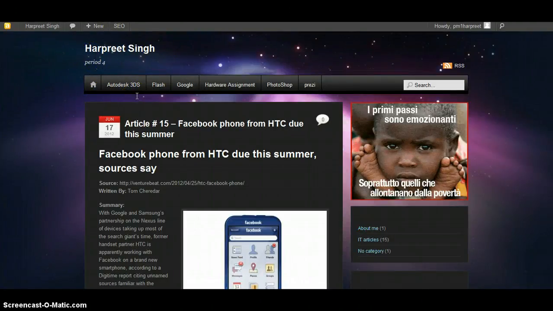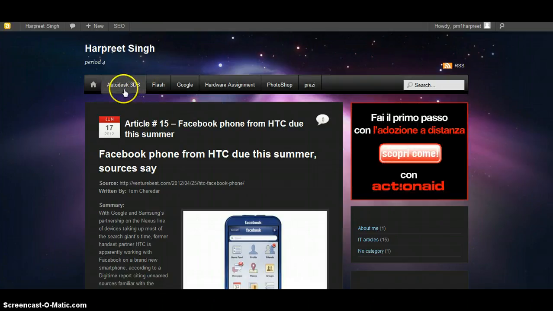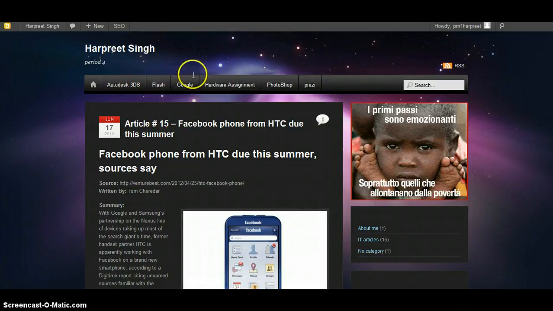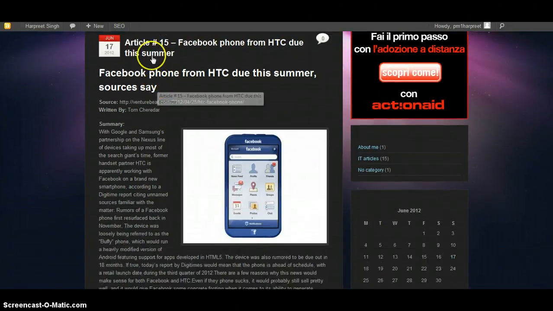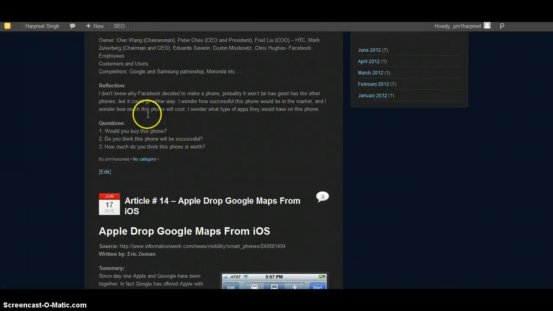Mr. Upal, I learned how to use programs like Autodesk 3D Studio Max, Adobe Flash, Photoshop, and Prezi. Also, in my blog, you can find articles about new technologies.